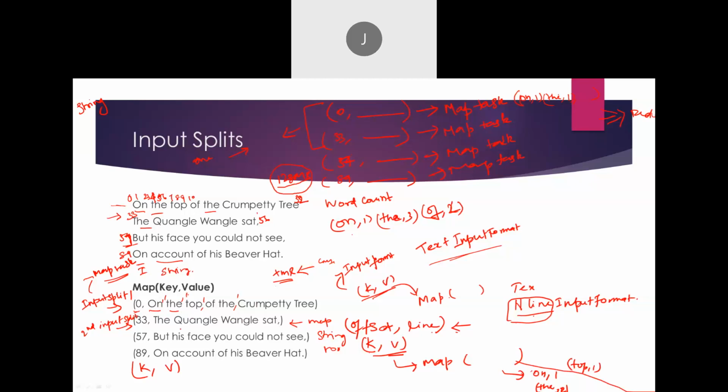Likewise, the XML input format will tell how you have to divide the XML files. However, we are dividing the text input format into chunks of 128 megabytes and making it a key value pair. Each input format will specify how you have to split your input data. That's what input splits are about.